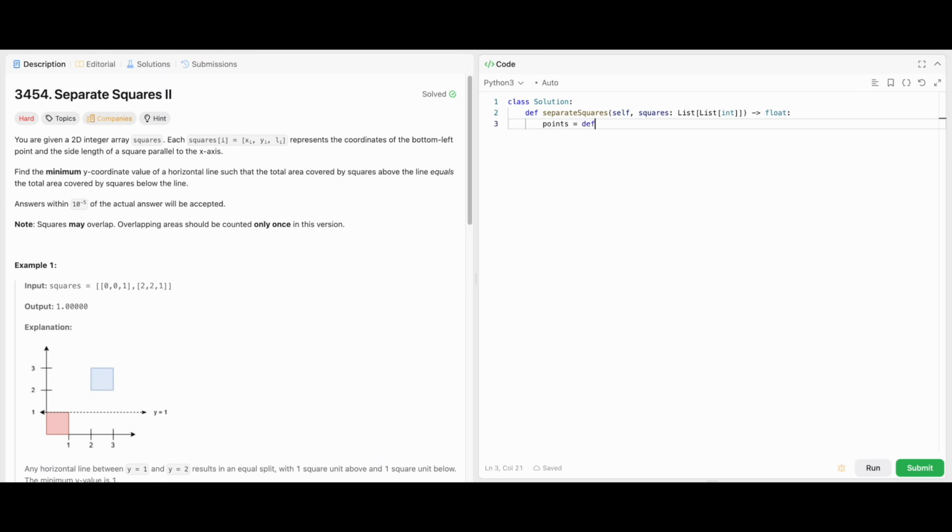So first we will set up the default dictionary. We'll call it points, and target will initially be 0. Now for x, y, l in squares, we will add these to points. So points of y will append 1, x, and x plus l. Now points of y plus l, so the upper end of the square, we will append -1, x, and x plus l, because that is when we will need to subtract the width.